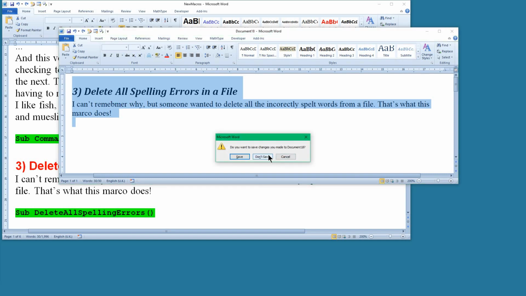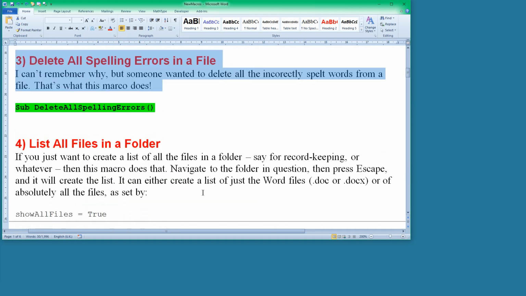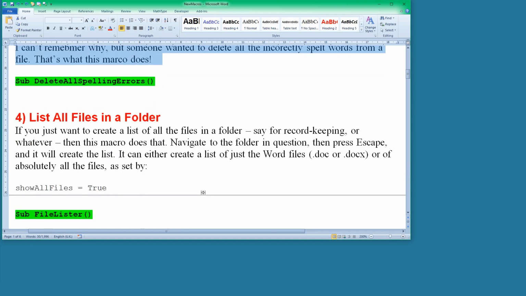Okay, that's that one. What's next? Number 4, list all the files in a folder. I can't remember again why this was wanted, but it does that. It lists all the files in the folder, either all the Word files, or you can get it to show all the files in the folder regardless.